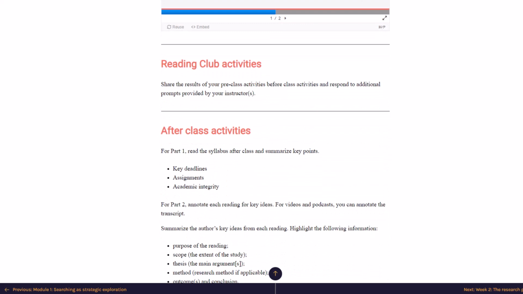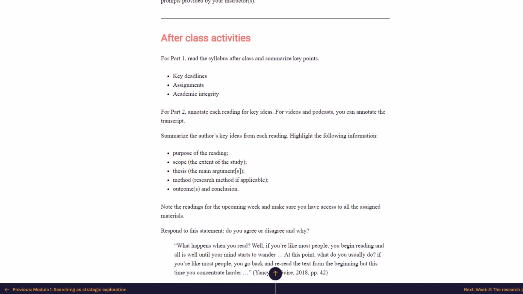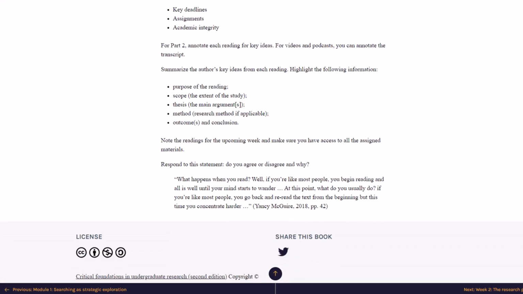The Reading Club section explains our in-class discussion for the second class, and the post-class activities are designed to help you reread the materials for a deeper understanding of the purpose, scope, thesis, method, when applicable, and outcomes of the readings. The final question prompts you to think more broadly about what we have discussed and read. This is the end of this video.